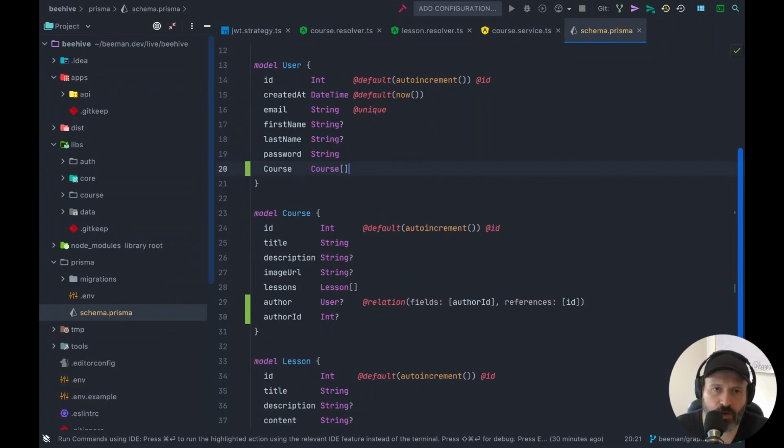And it adds the course property user. So we can later say, give me all the courses of this user. To give it a better name, basically make it courses, plural.